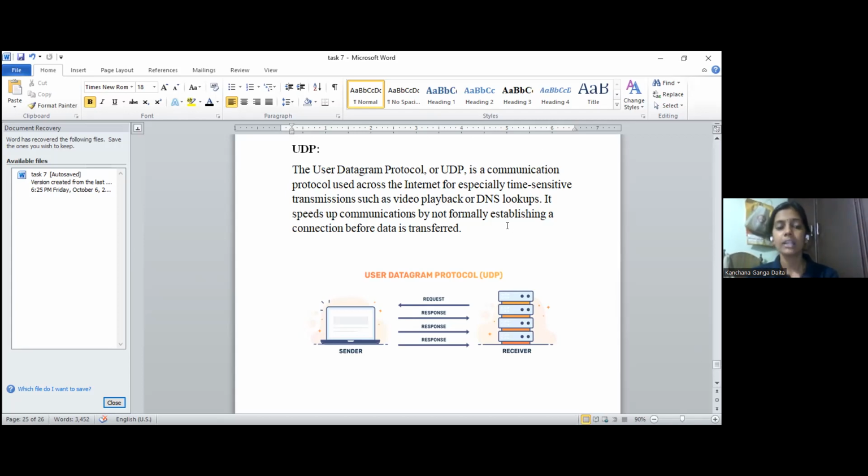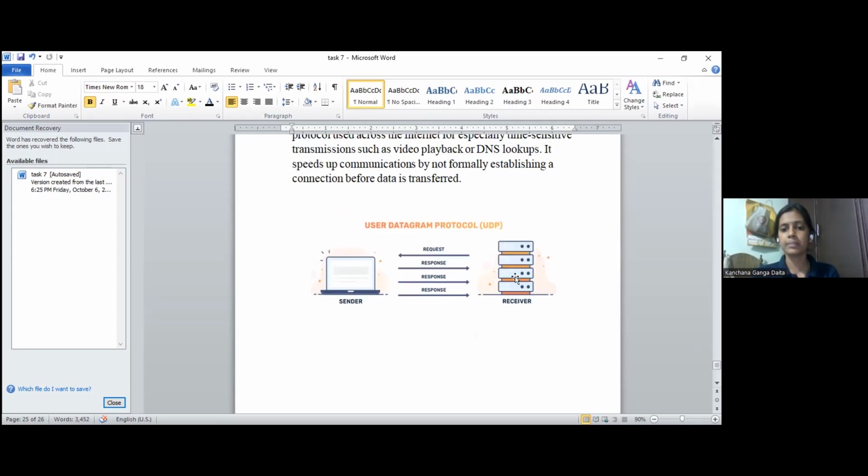In TCP, the receiver acknowledges each and every message to the TCP sender. But coming to UDP, it will not work like that. It will directly receive the messages, and automatically the responses will be transferred as per the clock cycles. And here we can see in the diagram the similar thing is explained.